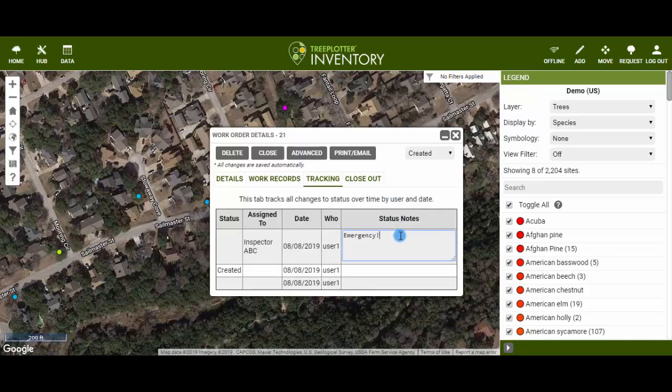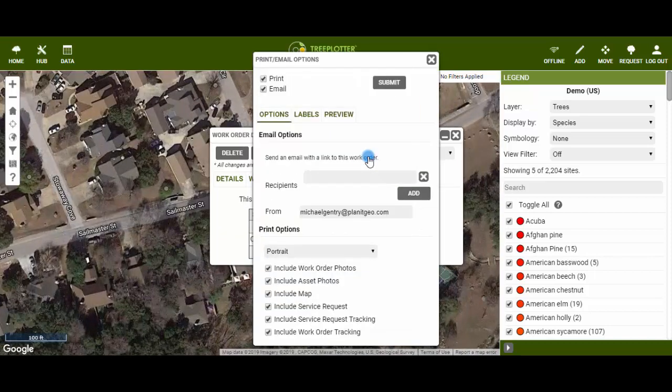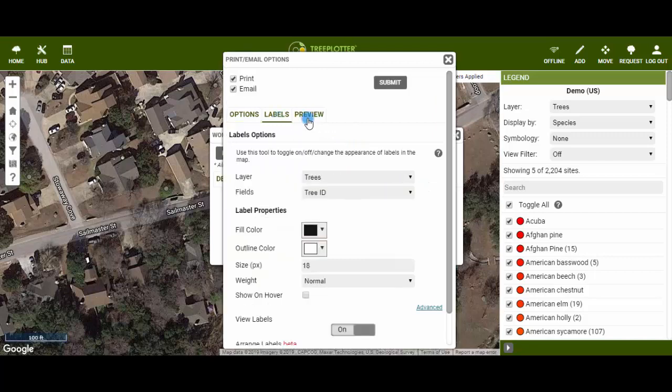Let's take a look at the printing and emailing options next. You have the option to truly customize this document by including work order photos, any asset photos you may have, tracking information from service requests or work orders, and even a map of the area. If emailing the work order, add the recipient's email here. You also have the option to add labels to the map if you'd like. This might be helpful if you wanted to display the tree ID on the map, for example. When you're ready, hit Submit. This will print and/or email the work order, including hyperlinks.